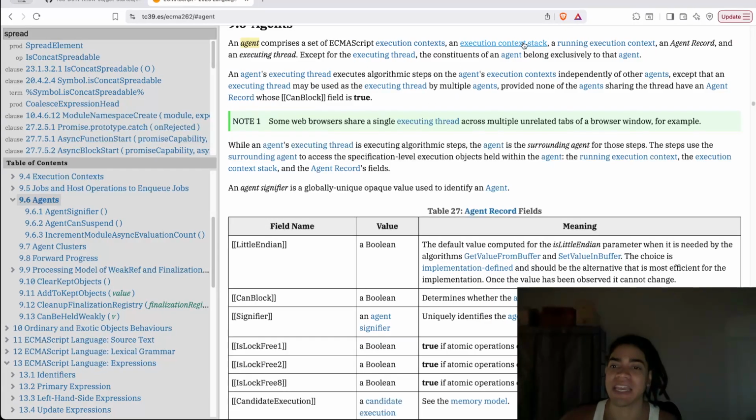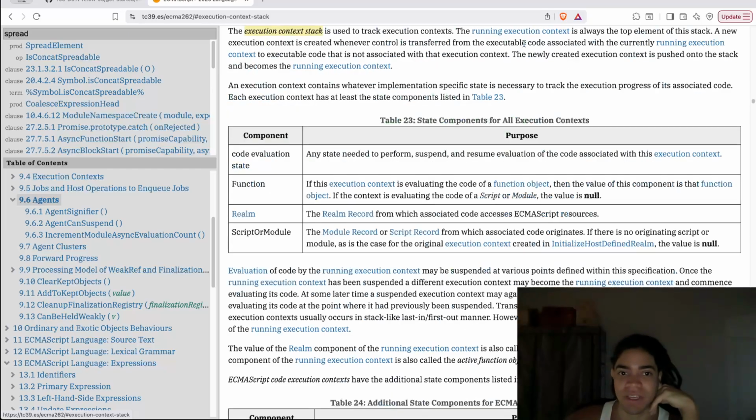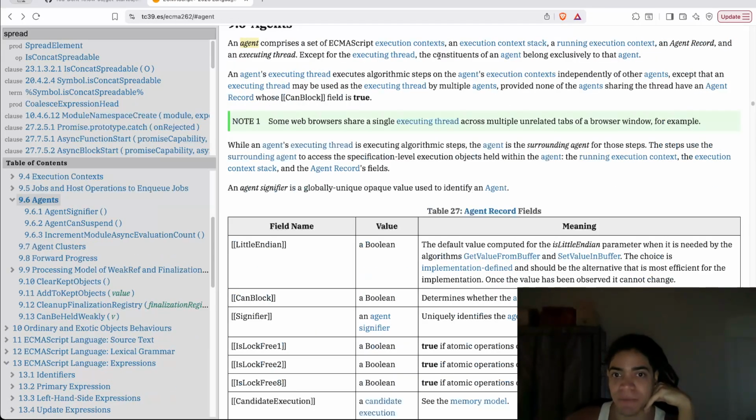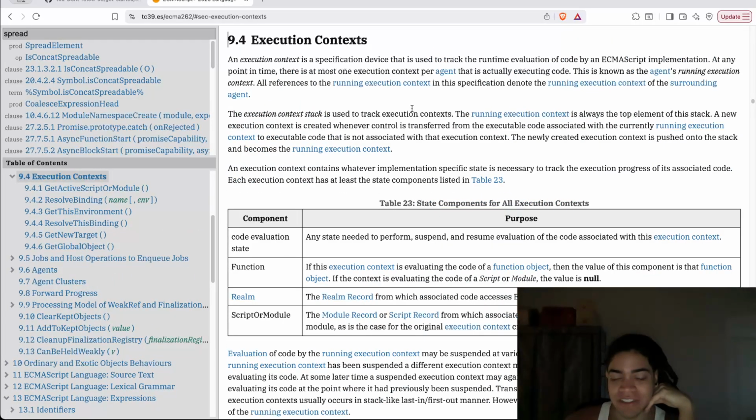It also has a call stack, where the call stack is used to track the execution context, and the execution context is used to track the runtime evaluation of the code. This is interesting because we tend to think of the thread of execution as a way to understand what's going on, but each one of these contexts is very well explicit and defined.